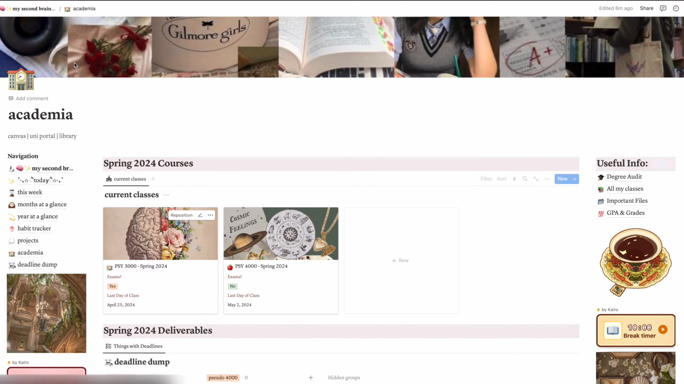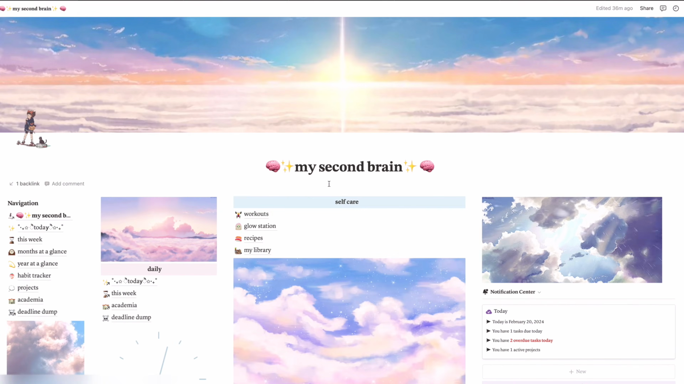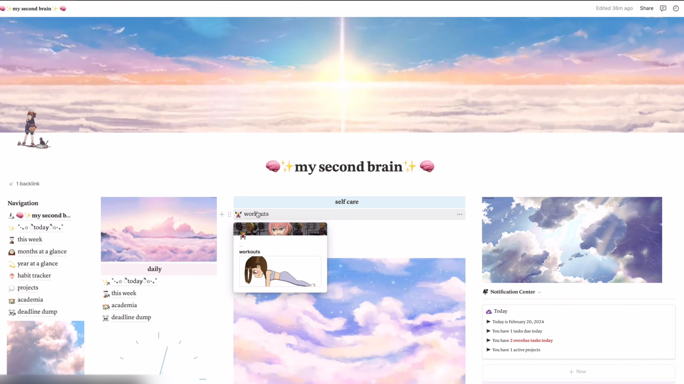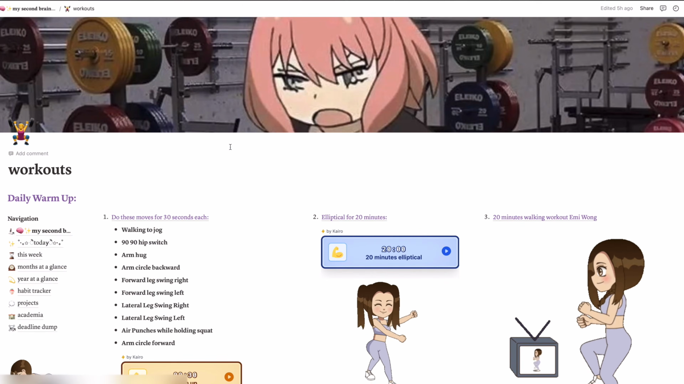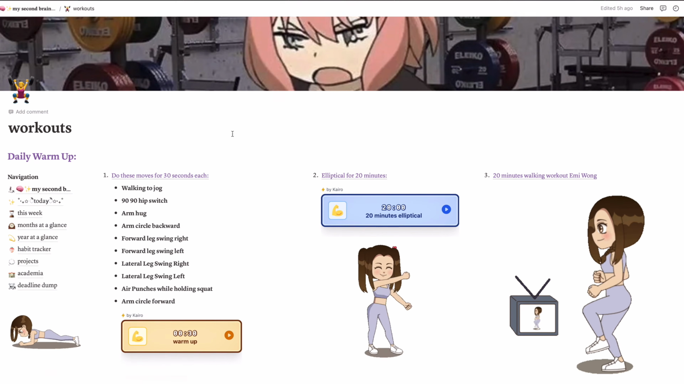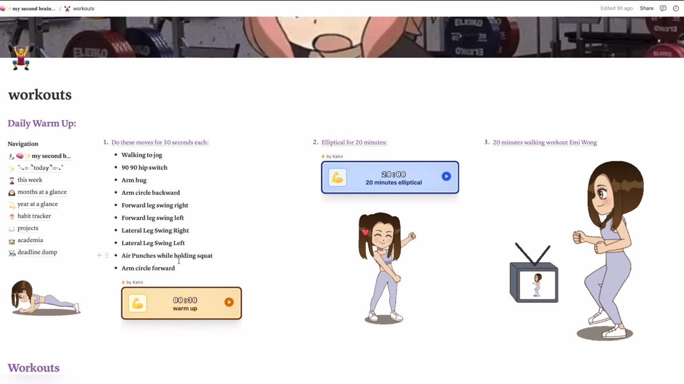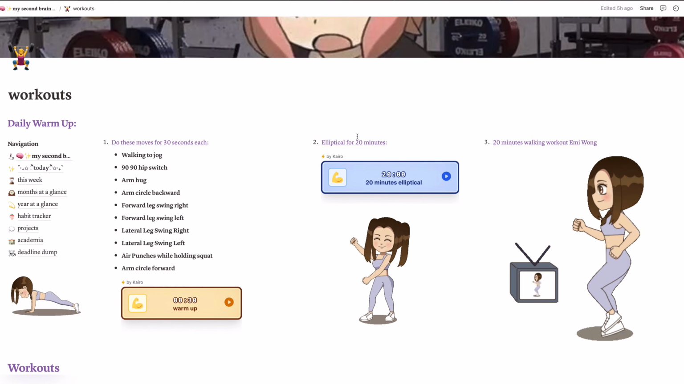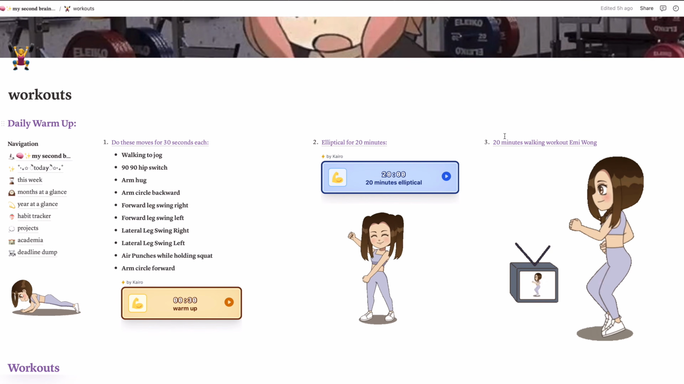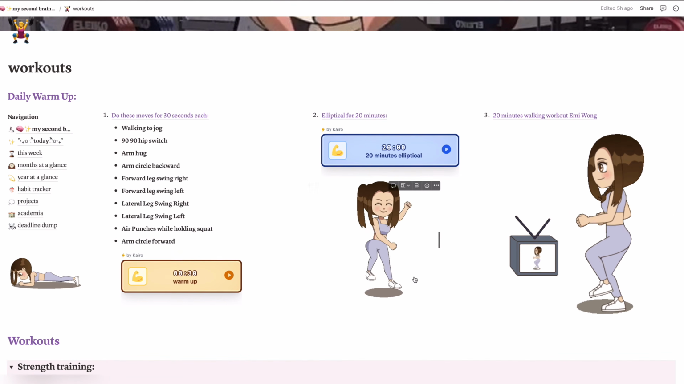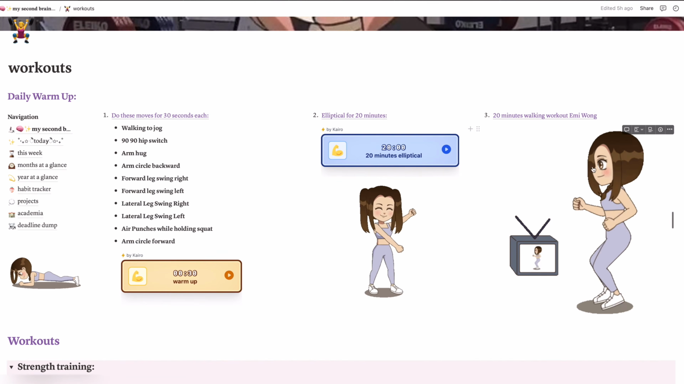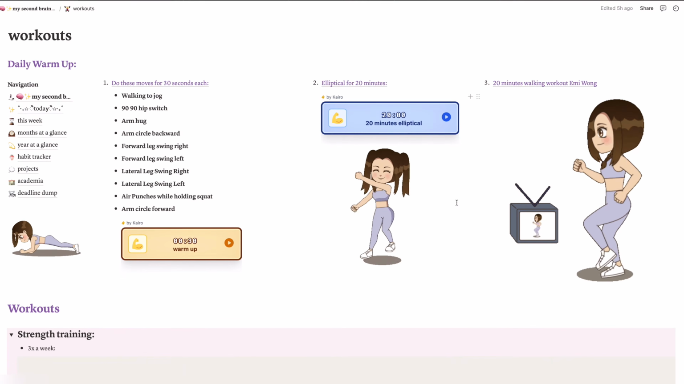And now let's go into the other not as often used, but still very important pages. So first we're going to start off with all of the stuff under the self-care area, and that would be workouts. So this is a warm-up that I do every single day. The first thing I do to warm up, then I usually do elliptical for 20 minutes, and then I sometimes also do a 20 minute walking workout with Emmy Wong. But yeah, this is actually Chloe Ting, I think. She had stickers on Giphy, but yeah.